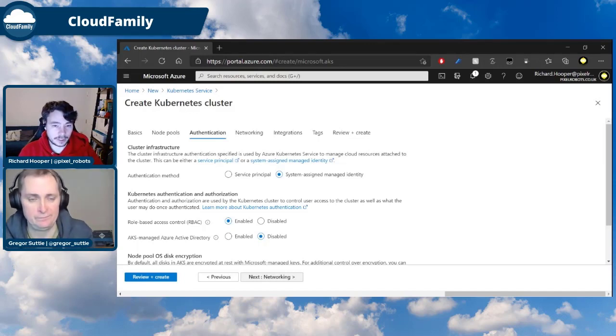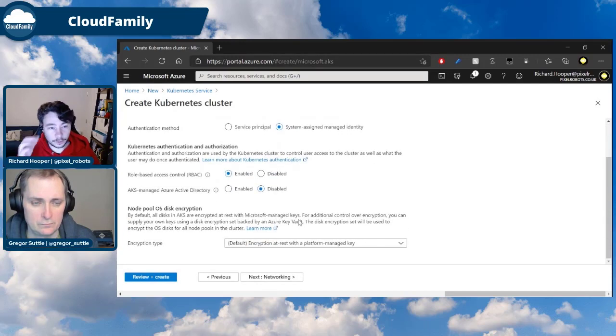They do also have a user assigned managed identity. That's not an option in the portal, but it is an option if you're doing it through ARM templates or the CLI. So yeah, always use system assigned managed identity or user assigned managed identity if you can. There's no need for the service principal method anymore.